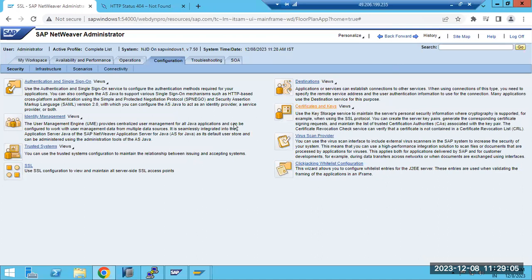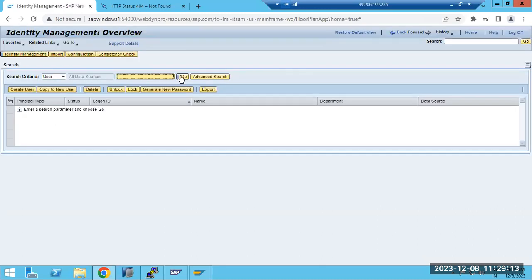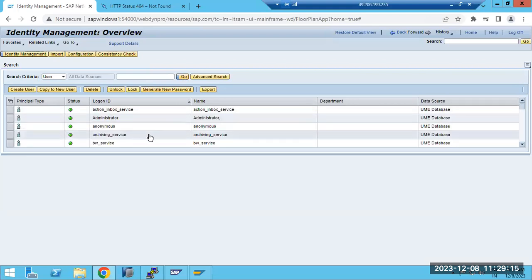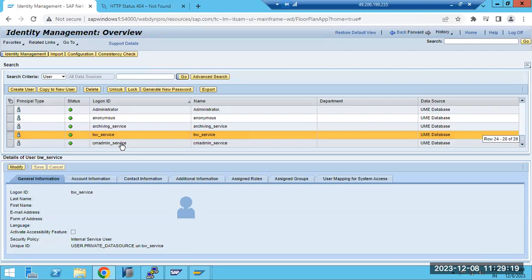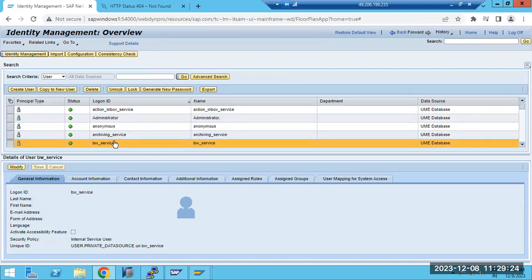Certificates and keys. Identity management means our user management, central user management. Yesterday we saw user management, right? This is the one here. Users creation is here, so many users. All the users are available here. Yesterday we also created the Ravi user, and all those users we created.